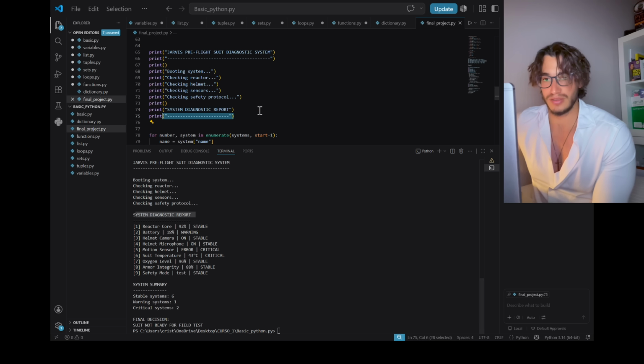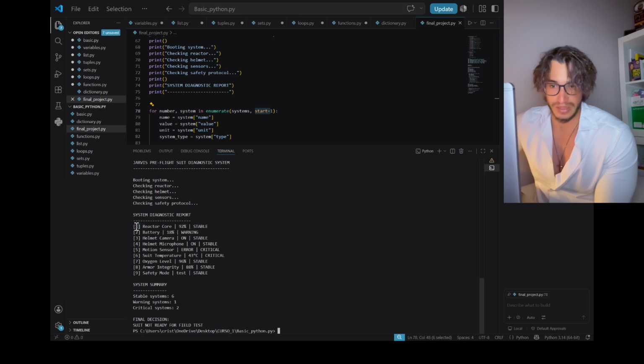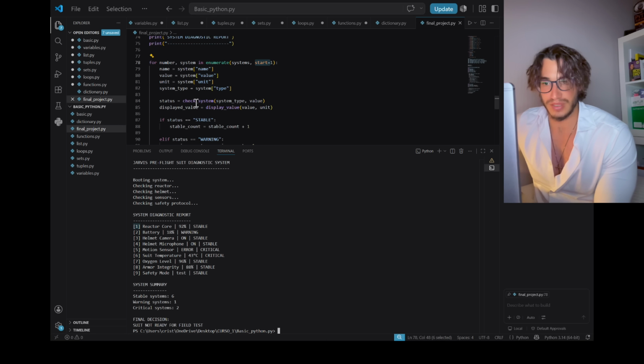Yeah, and now we have this that will iterate, as I said, on the first position. You see, 1, 2, 3, 4, 5, 6, 7, 8, and 9. Why is this showing up in square brackets? Because of that.